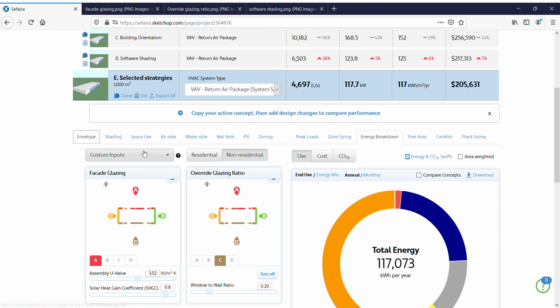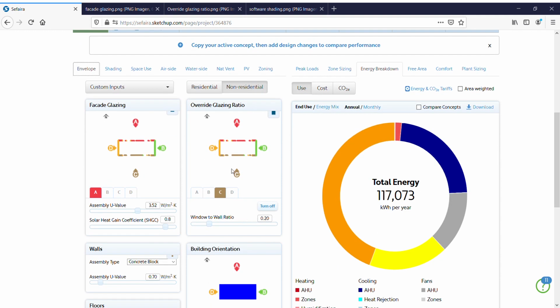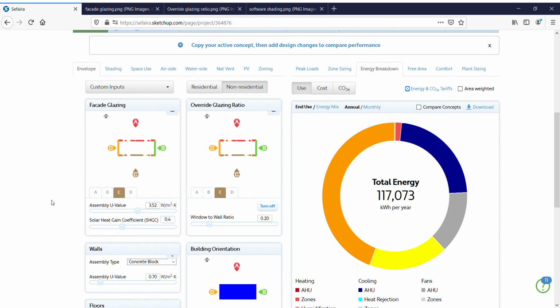And in regards to the override glazing ratio, it is here, only applied again in the south, which is 0.2 as we mentioned. And then in facade glazing, as we can see here in the south, we just apply the 0.4.